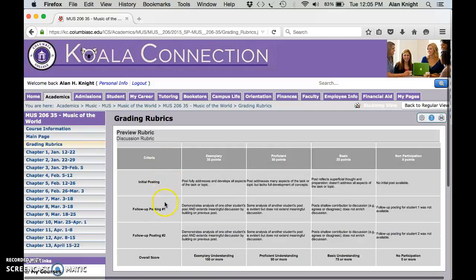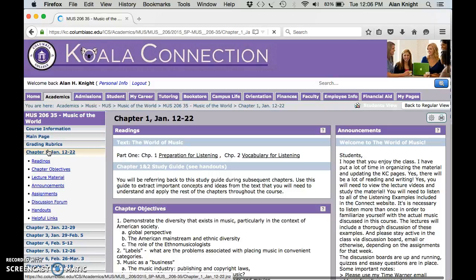You need to be aware that when you post on the discussion board, you need to have 3 posts. One of them is an initial posting, and follow-up post 1, follow-up post 2. And you can read through here and find out more about online discussion forum. Okay, chapter 1 through 13. The course follows the book pretty exact.